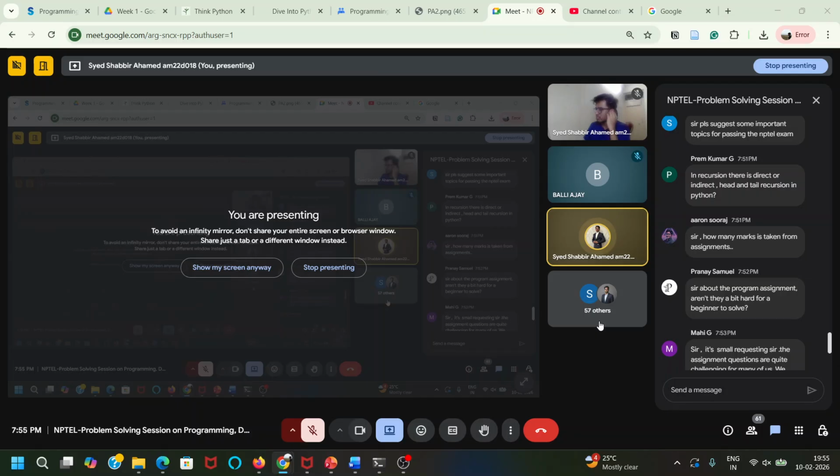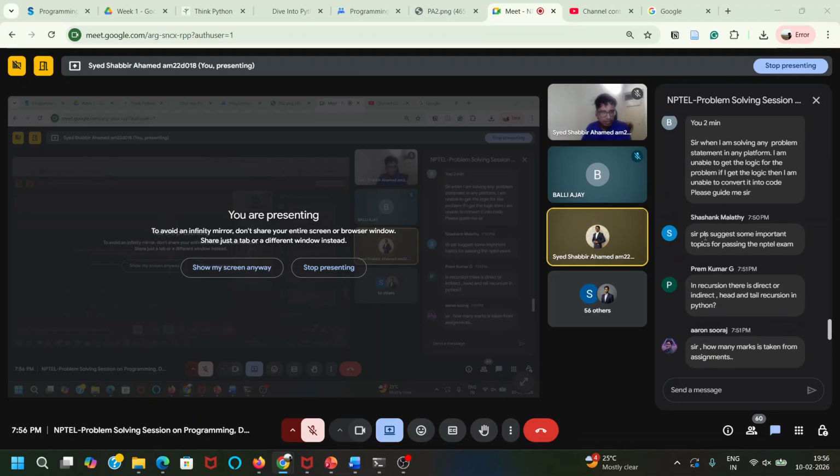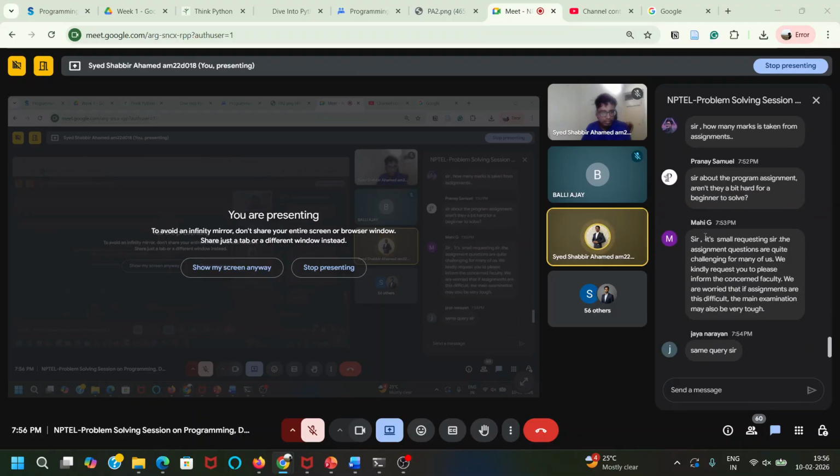tail recursion is like a recursive call as the very last action. All these things you have to learn separately. Follow some book or do something, but this course obviously will not teach everything.